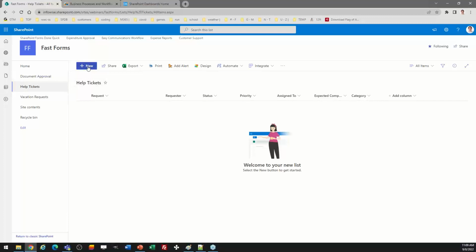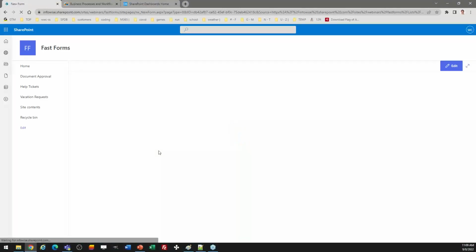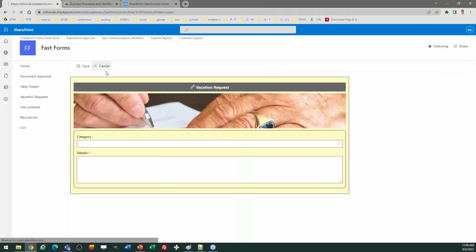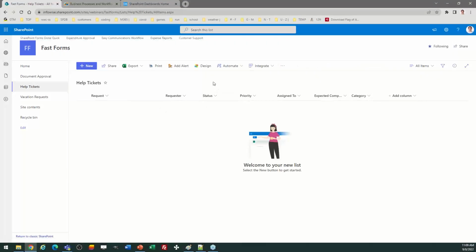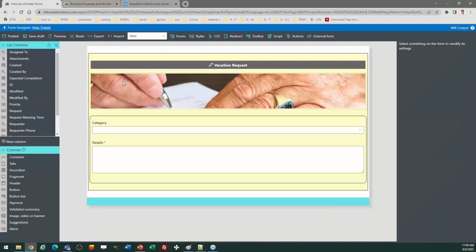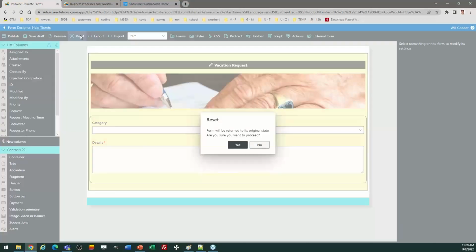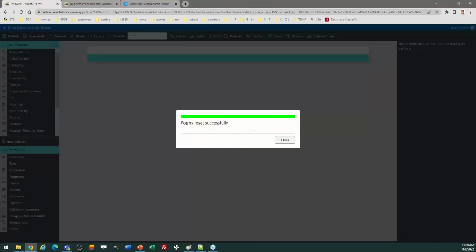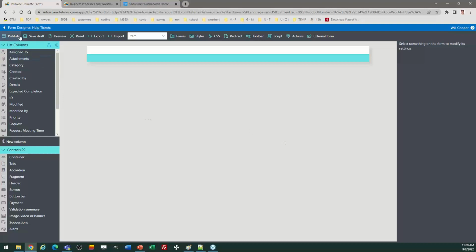Without doing any form styling. Whoops, I need to reset this form. All right, hold on a second. I'm going to go to design and reset. Publish.